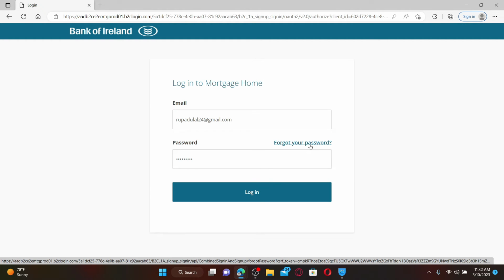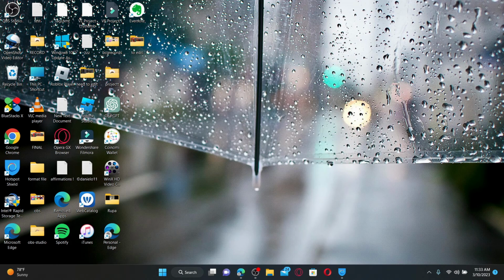prompts till the end. Finally, click the login button and access your Bank of Ireland mortgage account whenever you want with an internet connection. That is how it can be done.